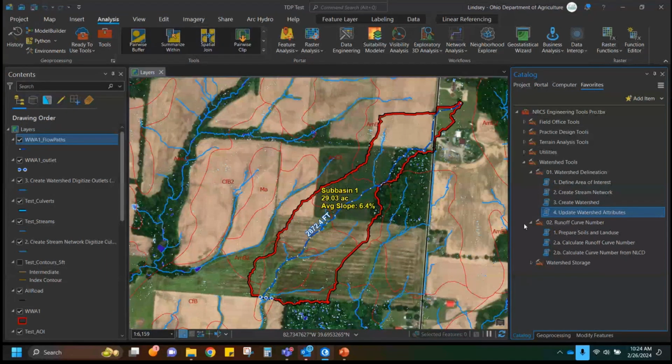So the next step is running the runoff curve number. So this section gets a little tricky for licensing. I believe everyone can still do the prepare soils and land use step here. But when it comes to the 2A, where you actually calculate the runoff curve number, if you do not have an advanced license, it will not complete the step because ArcPro is a little goofy in how it does its licensing.